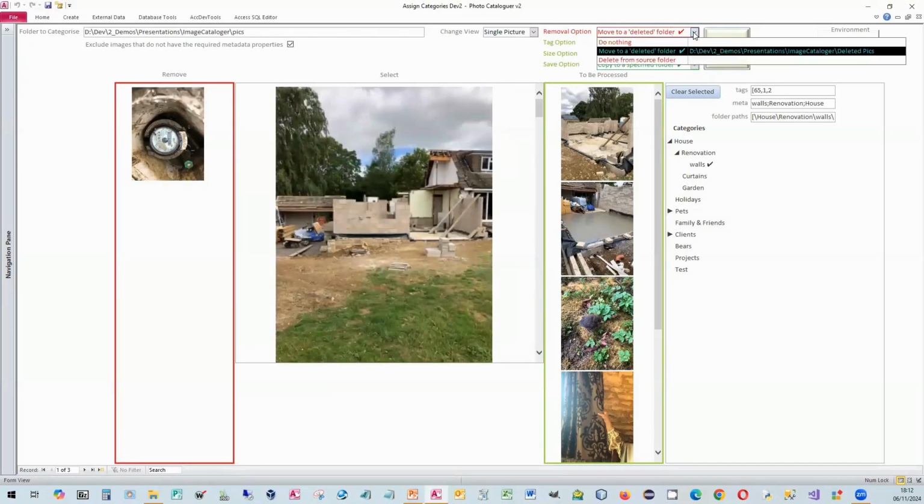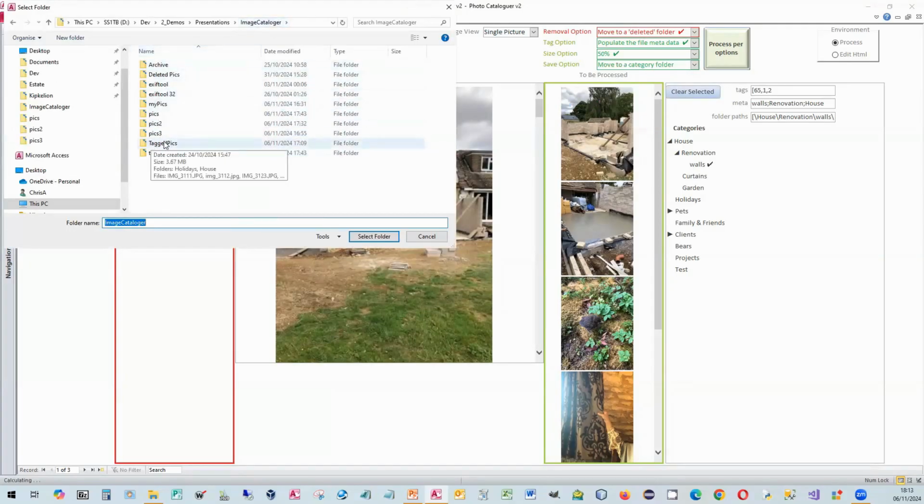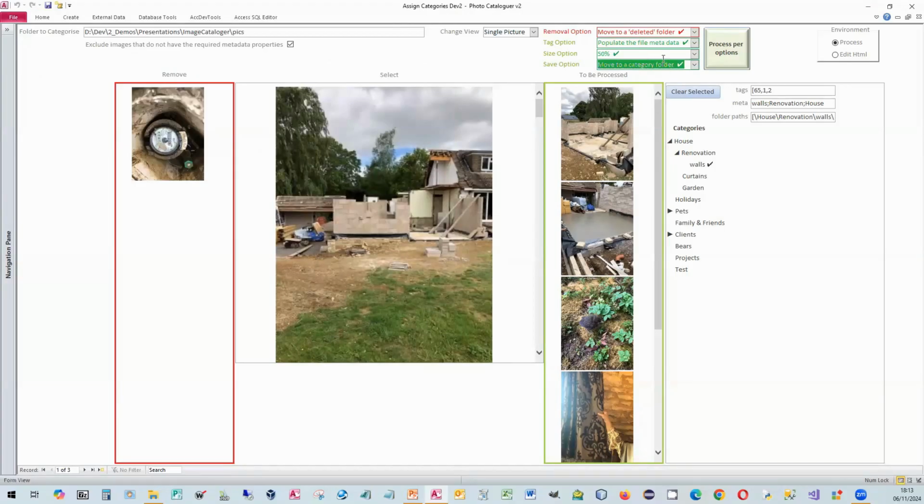The options you have up here, you can do nothing, or you can move it to a deleted folder, or you can delete from the source folder. So you've got the 3 different things to do. To play safe, I'd say move it to a deleted folder. You can delete it later if you wanted to. For the tag options, basically you either do nothing or you populate the metadata. If you're doing the option of copying to a category folder, you select a categories folder, which I think I called tag pictures. So that will now go into tag pictures. You don't necessarily need to store the metadata if you're storing it in folders that look like that.